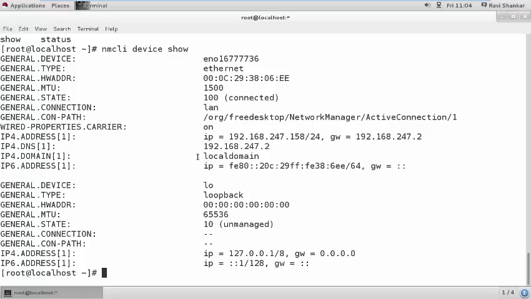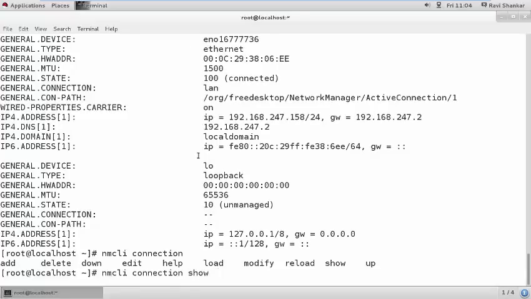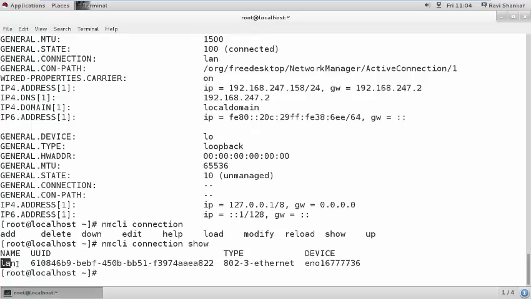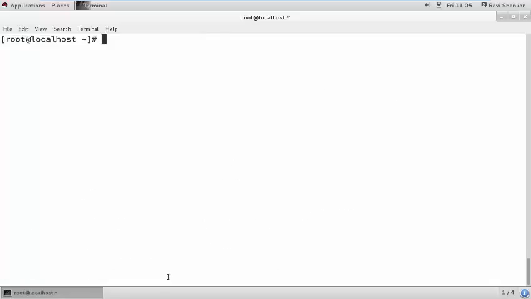Every device has a connection actually. Let me show you nmcli connection show. It is displaying one connection and the connection name is LAN. This is the UUID of the connection, this is the type and this is the device name. By default, the operating system creates a connection with the name of the device. Because I have created a connection manually and set the name as LAN, that's why LAN is appearing here. So actually connection is a logical thing and device is a physical thing.